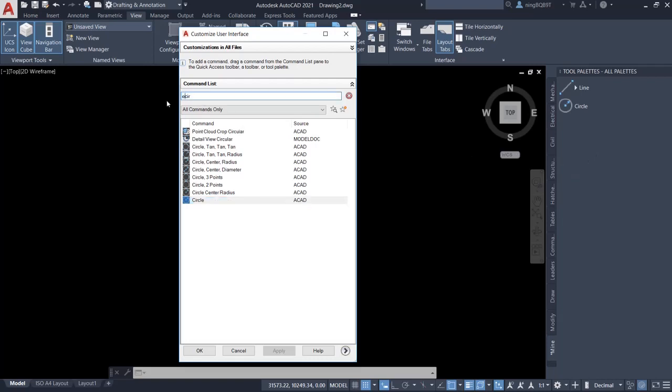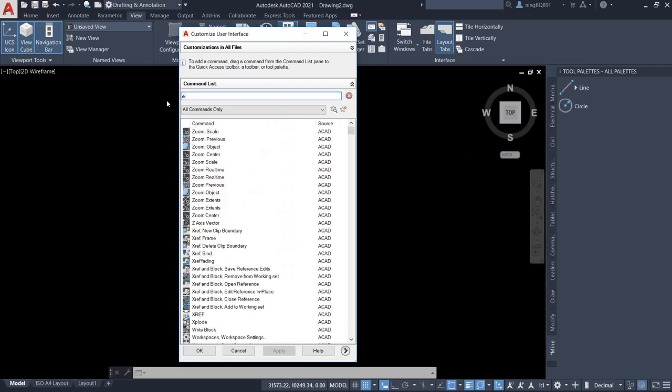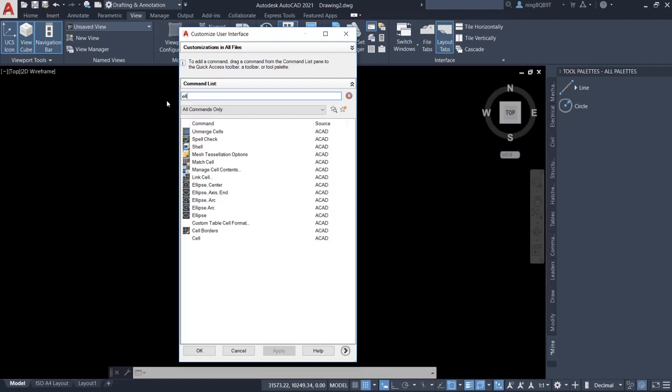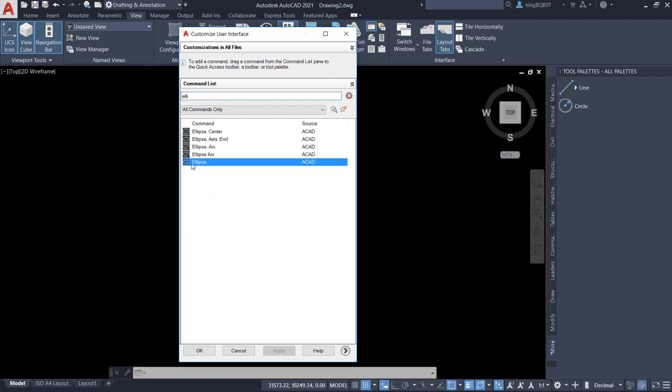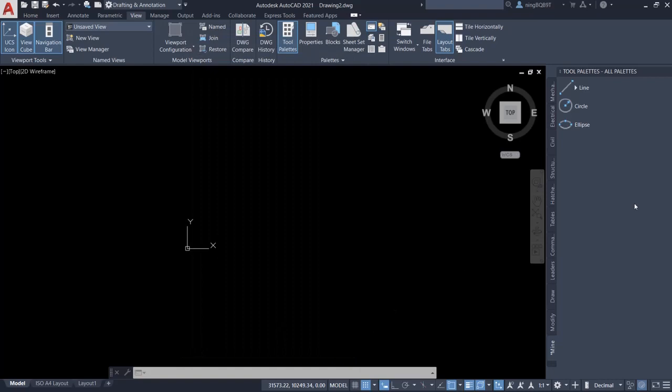Say I want to put ellipse. Click it, drop it and put it here. Now I already created my tool palette.